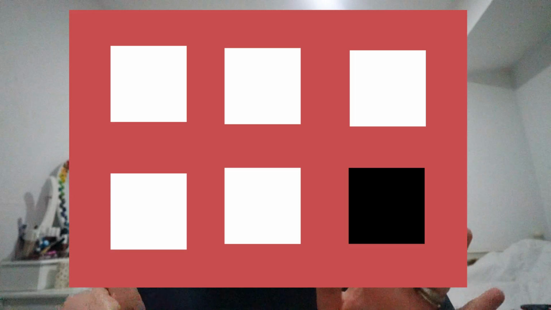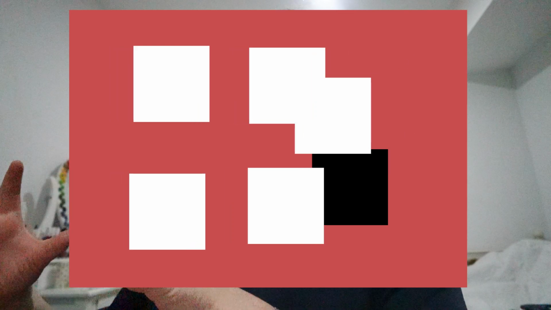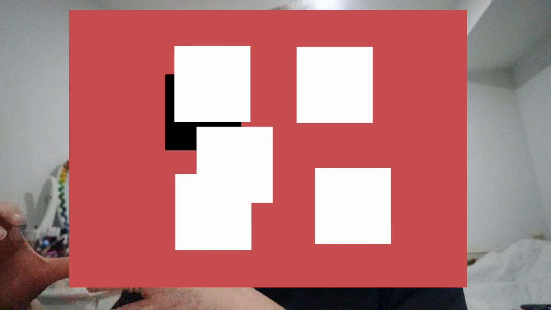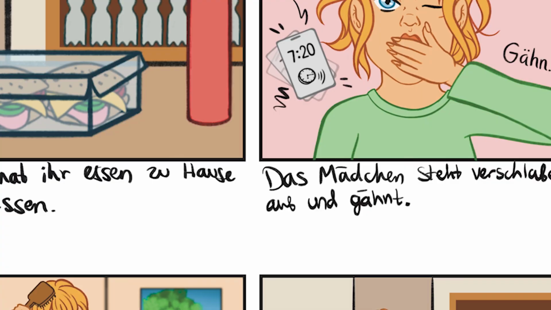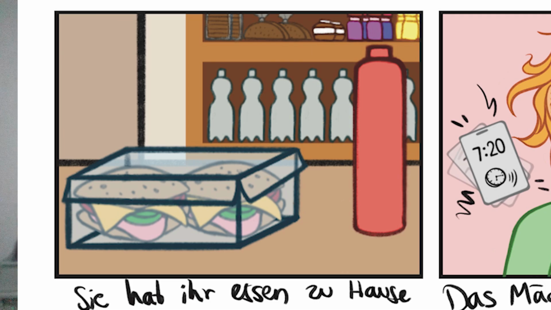But the idea or the assignment was to draw 6 panels, but the first panel needed to be at the last panel. But I made it that the first panel is also similar to the 5th panel. On the first panel, you can see that there's a table and a lunch box and something to drink. In the background, you can see a shelf and some water, etc.